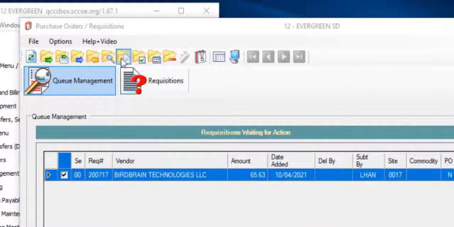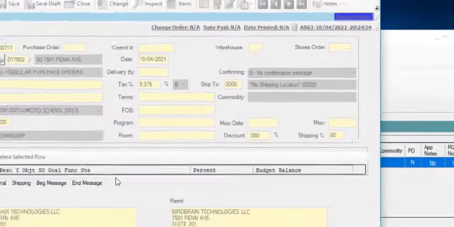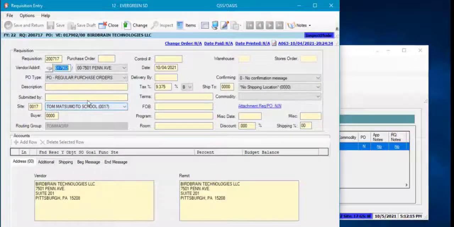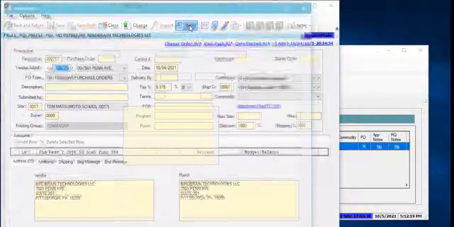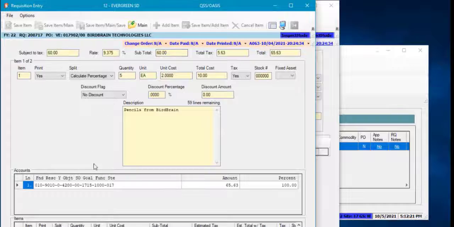The other icons at the top give you 2 options to view the requisition before you approve it. You can click on the spyglass, which will open up the initial requisition as the person had entered it. You can also click on items to view the details before you approve it.